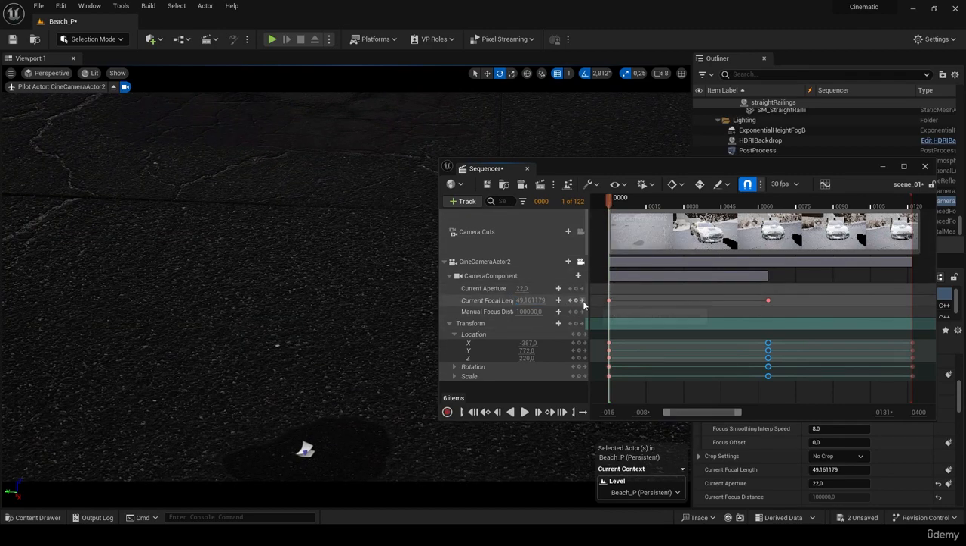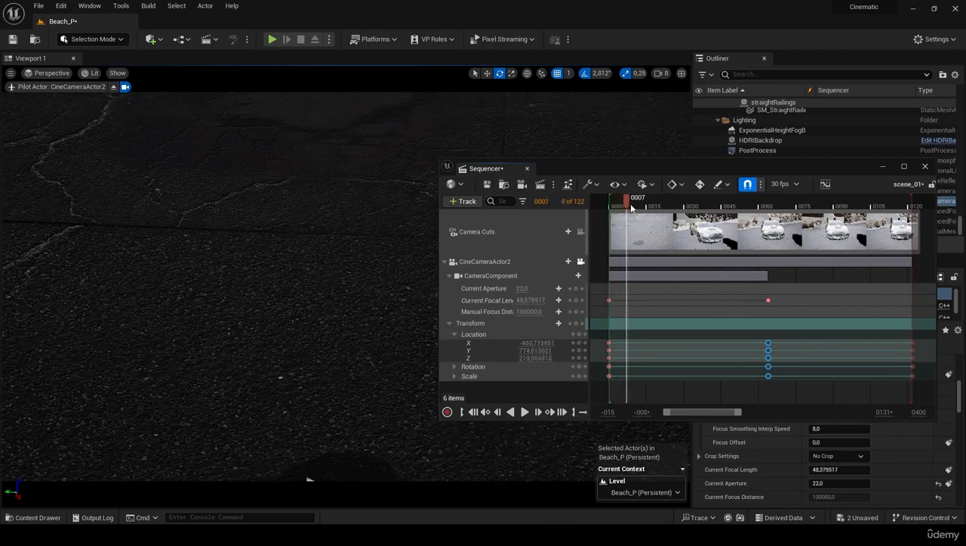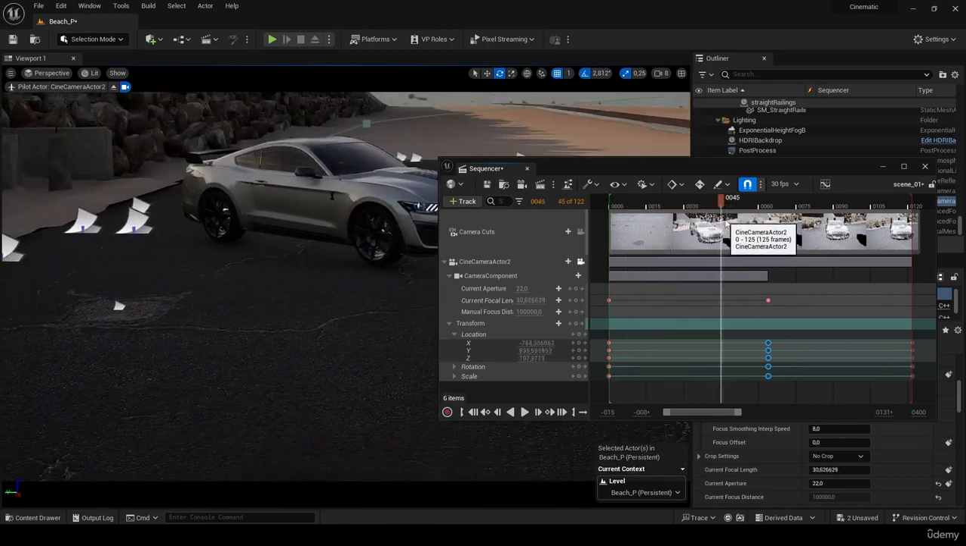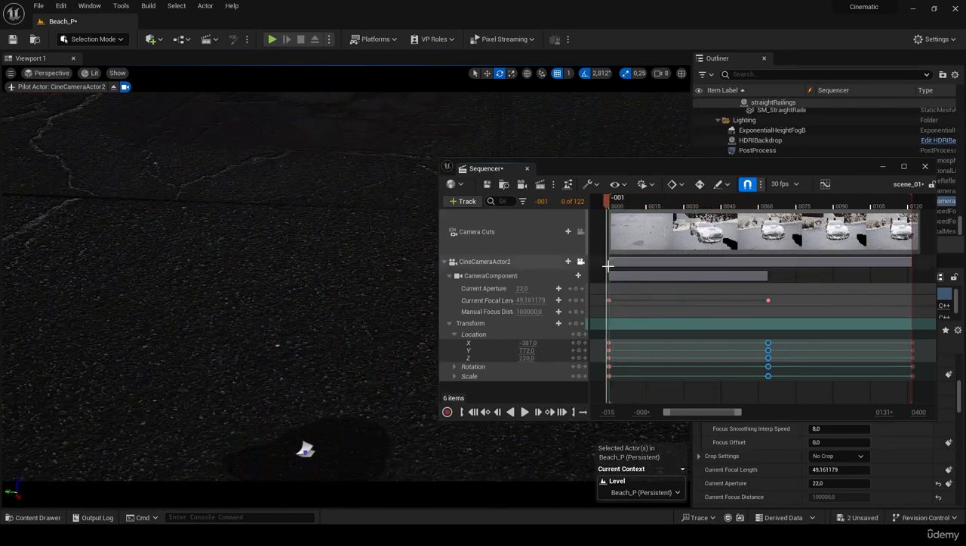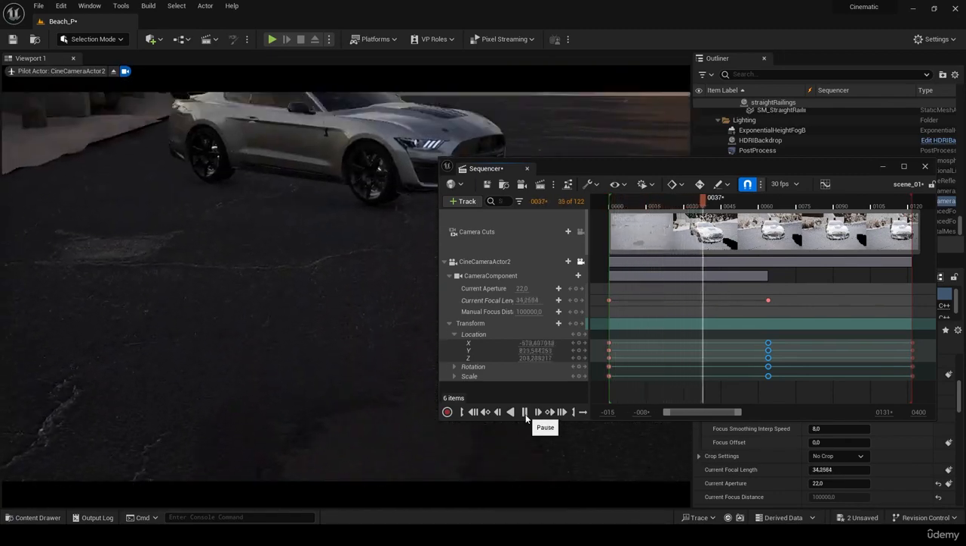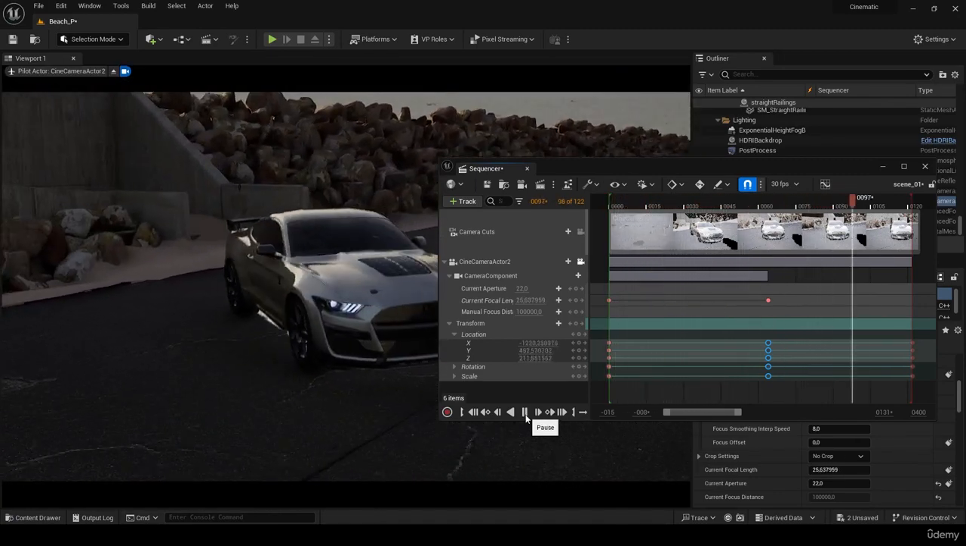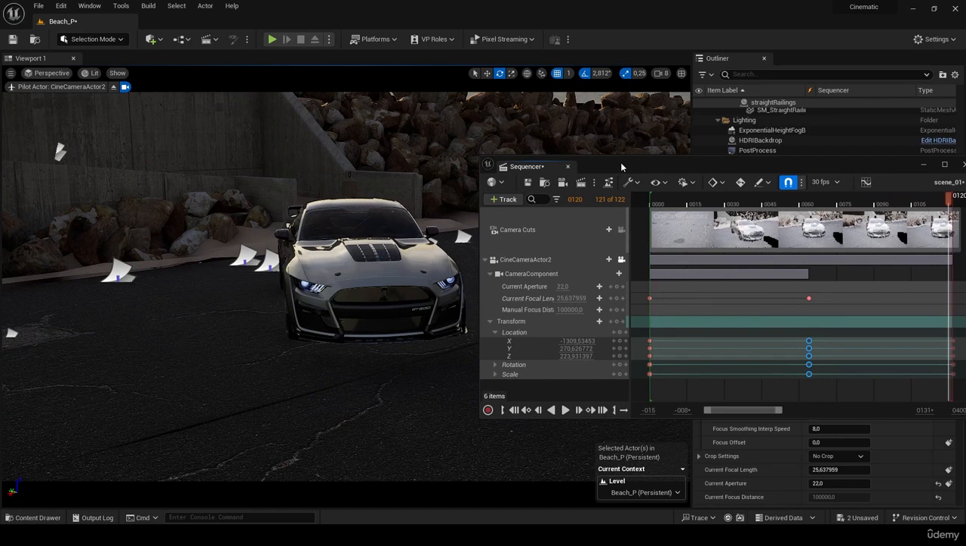And now we don't have to click this button again because you are on the keyframe, and if you make changes, it will change immediately by itself. Okay, and we have this. Okay, this is much better. Perfect. And if you want to save it, you have to click here.